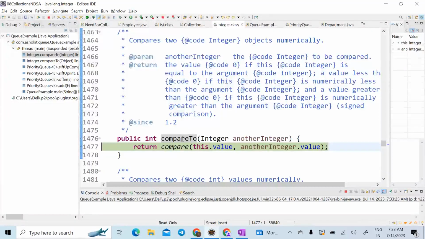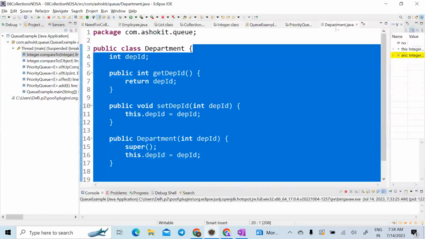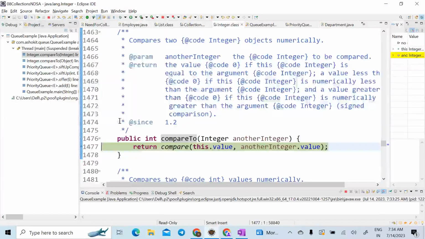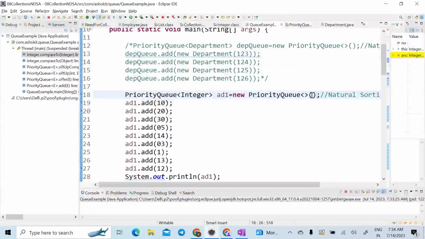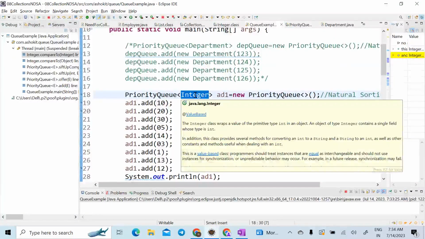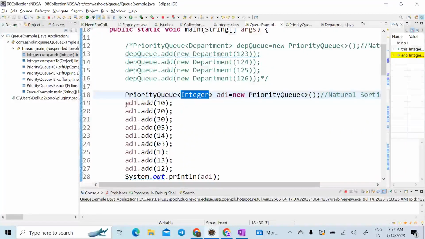See here, the compareTo is getting called. Because why? I did not pass any comparator. See, if you look at here, let's remove this breakpoint now. If I look at the code, I have not passed any comparator. So it is going and checking, does the integer class implement a comparator or comparable? Yes. Then it will sort the data accordingly.